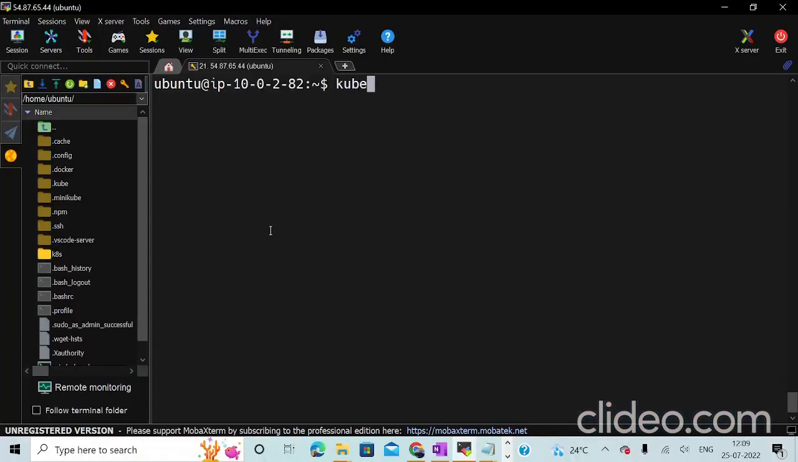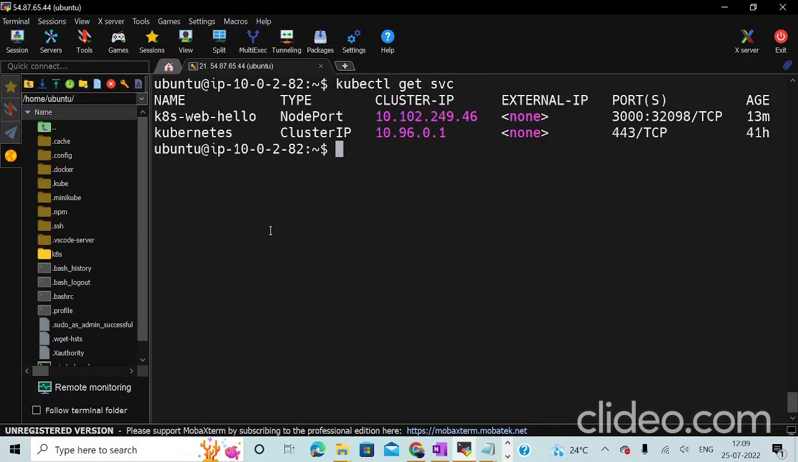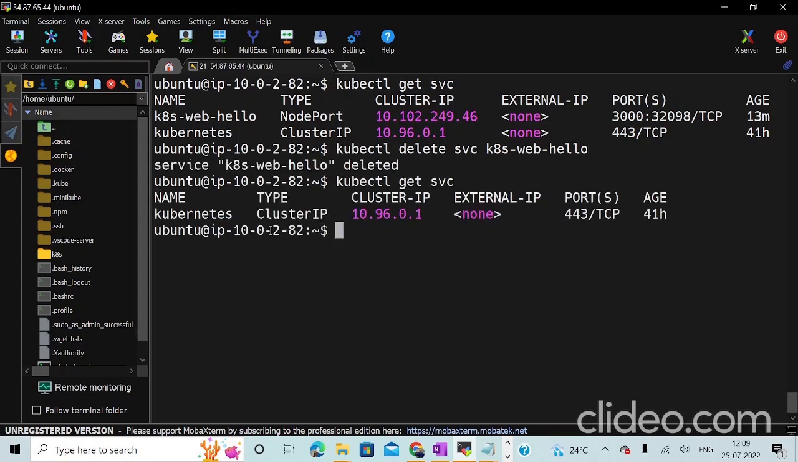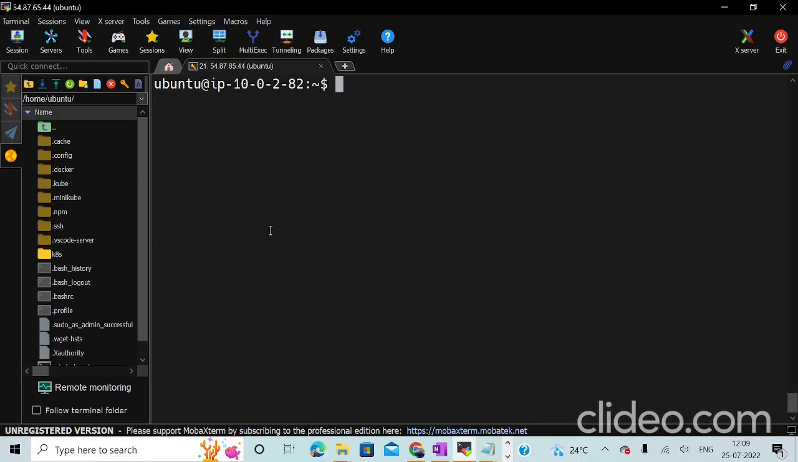So before I create any service, let us list our services. You can see that this is the NodePort service which we have created in the previous demonstration. So let me delete that particular service. I would say k8s web hello. So that particular service is getting deleted now. And if I try to list once again, we have just got Kubernetes as a default service. Let me clear my screen.